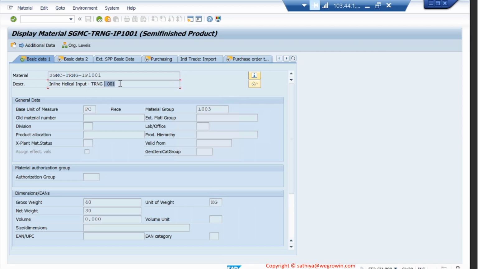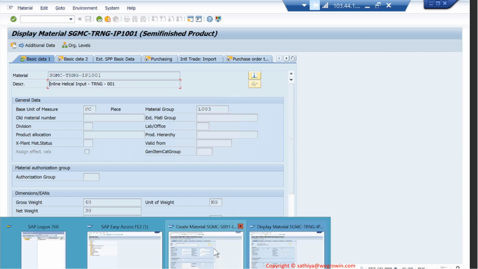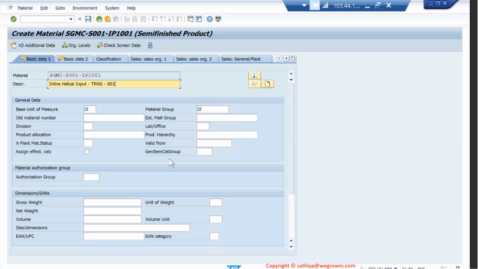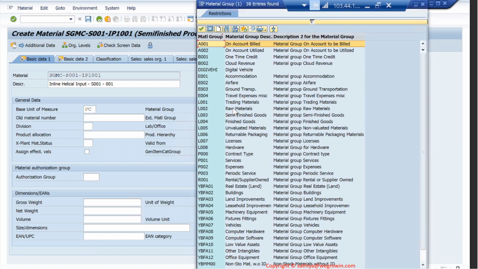So we have this description, that also let us copy and paste it here. Only thing is, instead of training, we have to put that S001 as a reference. It is to identify the description itself, what is there. Then we fill the unit of measure, and also we'll update the material group. Material group we are using whatever it is starting with the L. Here L003 is a semi-finished good. So let us fill it.